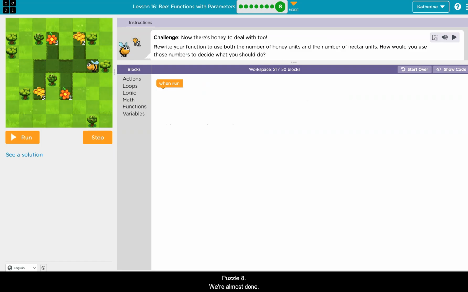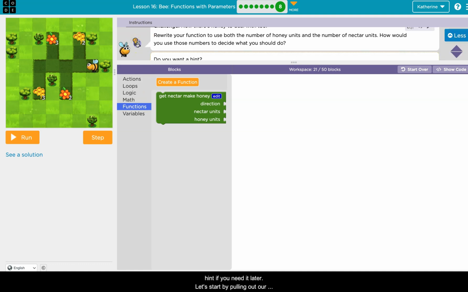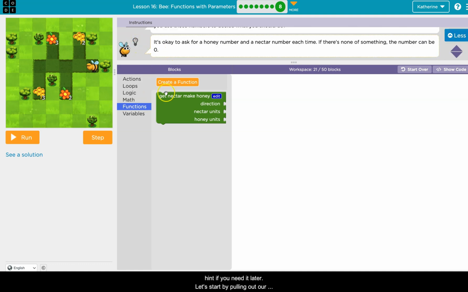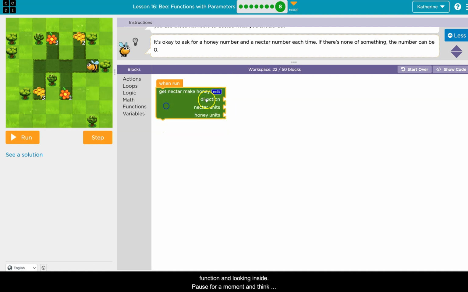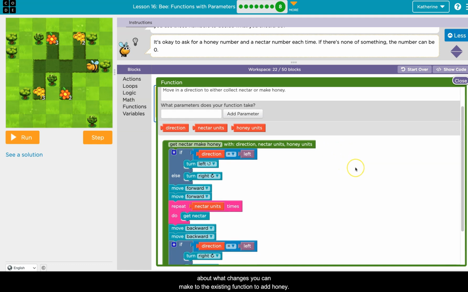Puzzle 8. We're almost done. Now there's honey to deal with too. Rewrite your function to use both the number of honey units and the number of nectar units. How would you use those numbers to decide what you should do? There does appear to be a hint if you need it later. Let's start by pulling out our function and looking inside. Pause a moment and think about what changes you can make to the existing function to add honey.